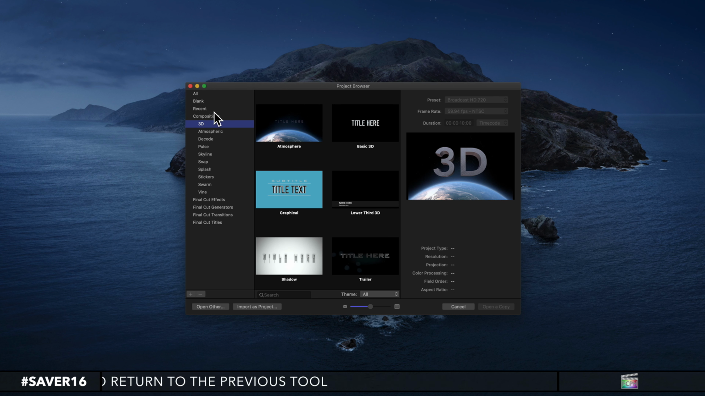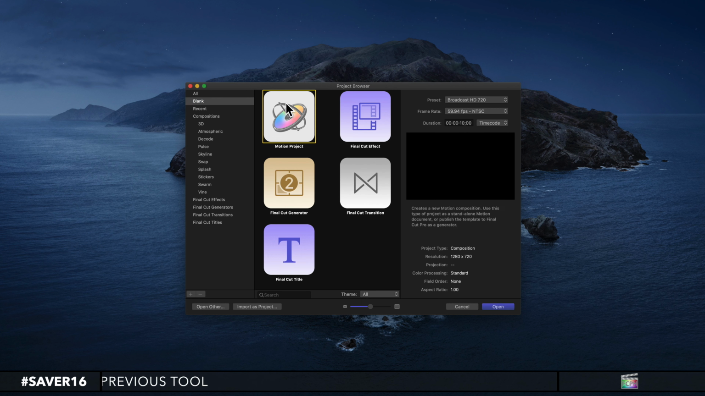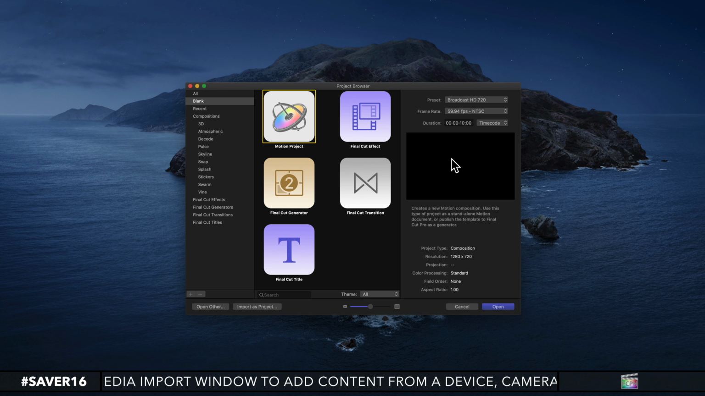I'm just going to create really basic from a blank Motion project here, just a very basic call-out title and a transition that we can then use in Final Cut. So I'm just going to start here with my Motion project. On the right side, I can choose a preset for various things here, but then I'm going to click on Open in the lower right corner.